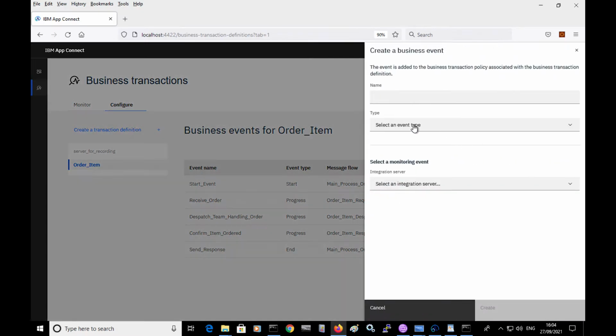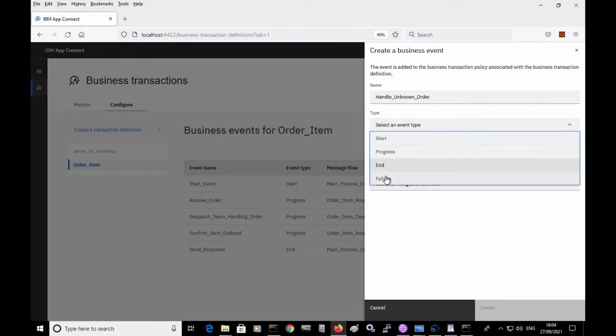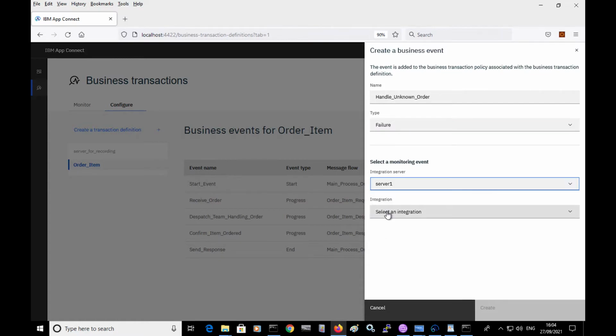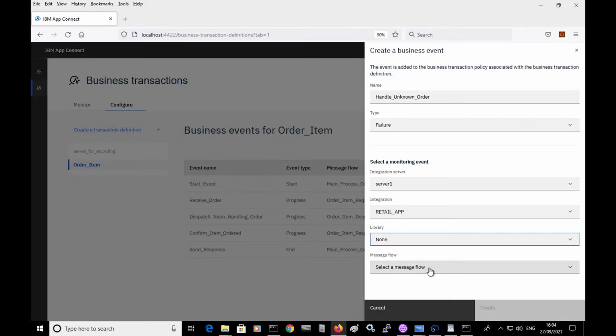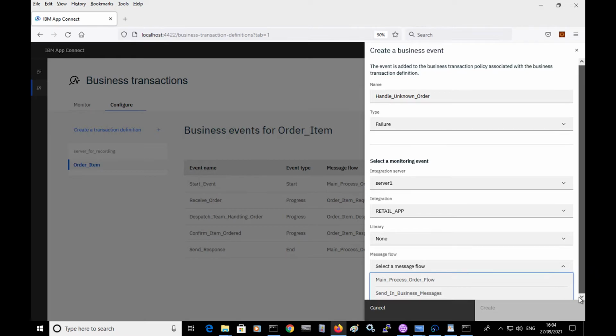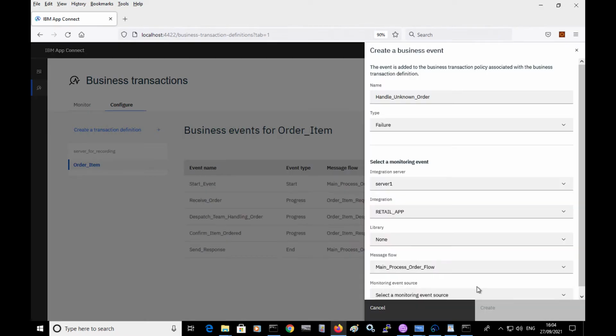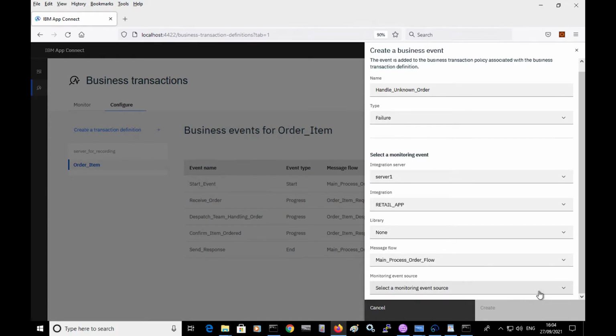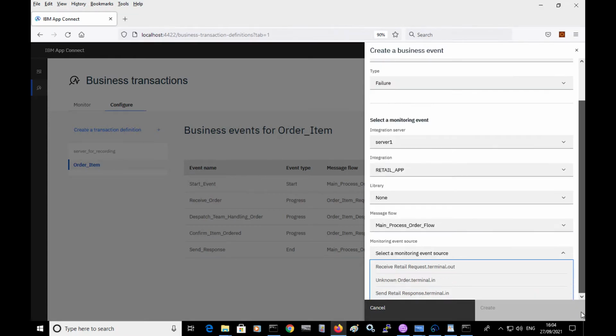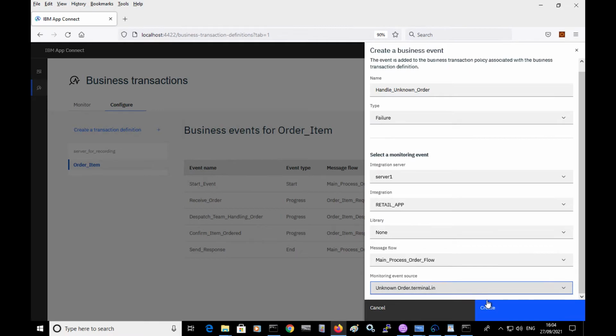So click on here and specify the name of the event. So this is handling when an item is unknown, and I'll specify it's a failure event. Specify the integration server server 1. It's in the retail app. It's not in the library, and I'll select the message flow. It's in the main process order flow, and the event source is the unknown order terminal.in.